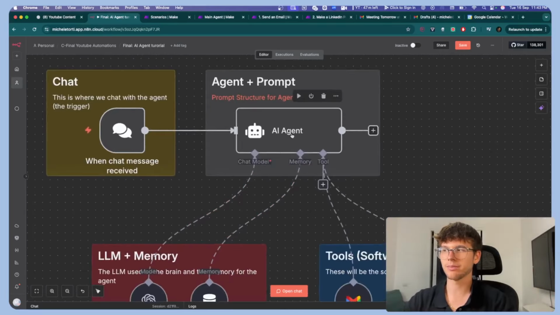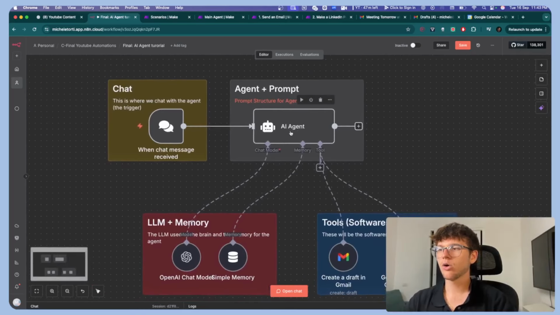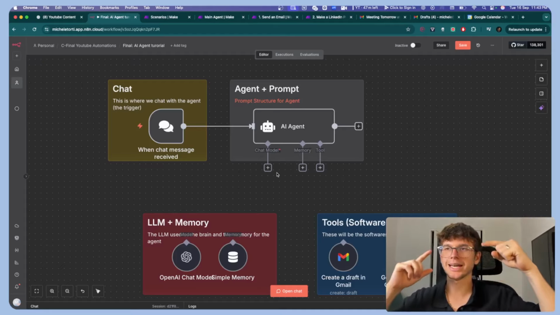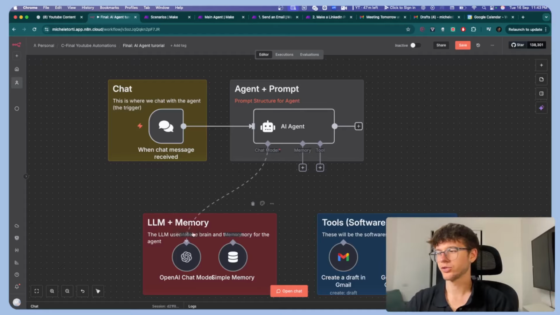And again, this is all in the same place right here. And now we can connect, right? Because right here, the way that the AI agent is set up is so that we have to connect a chat model. So in this case, the chat model will be the thing that it actually uses to think. So we drag it across here.